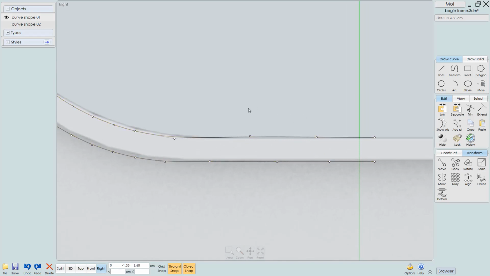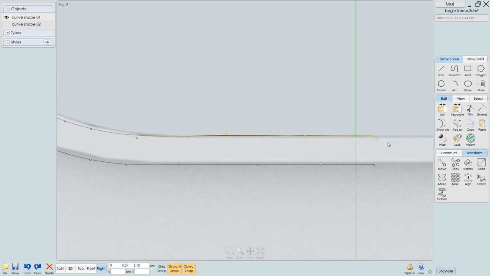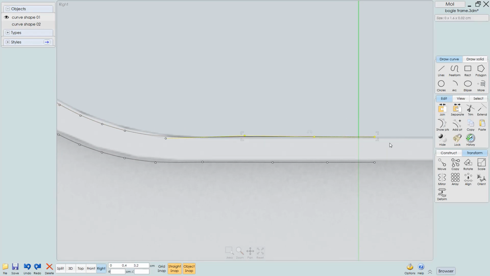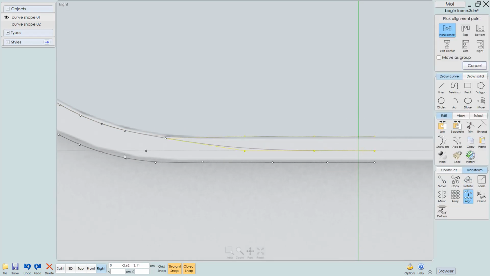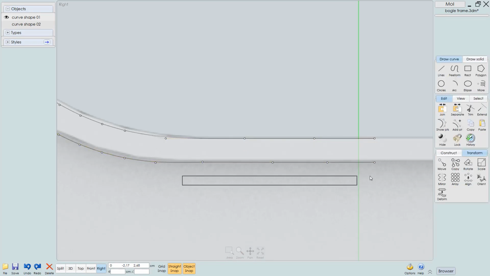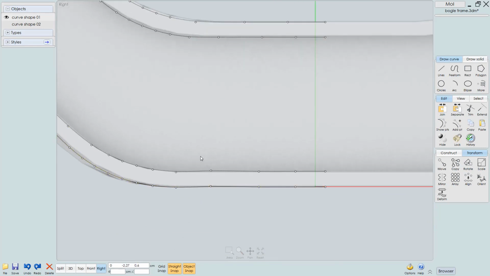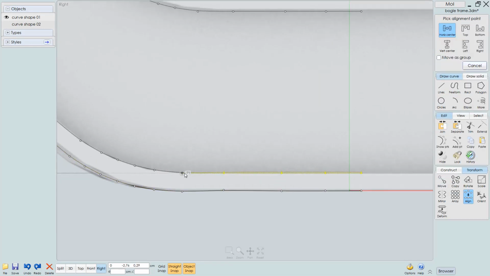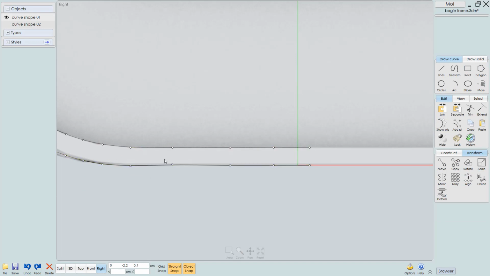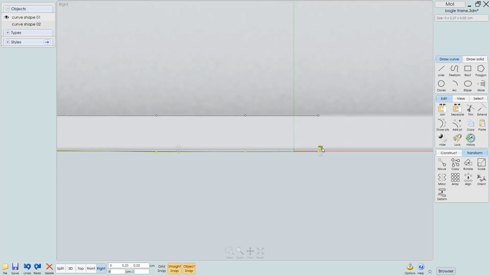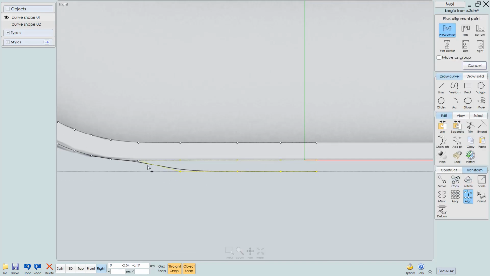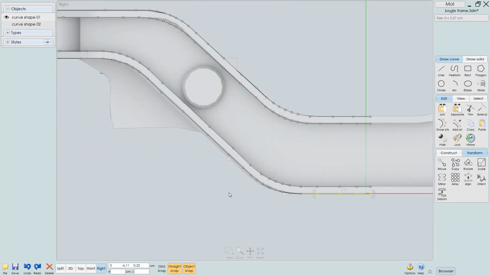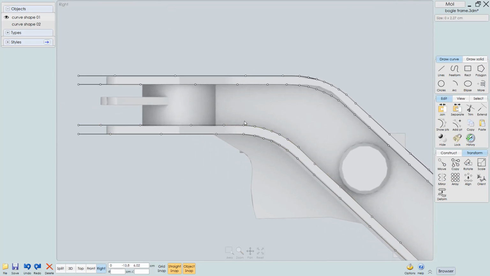And it looks like we do need to make the same adjustments over here. So I'll just select these, make them flat, line them up, and same here. Okay, so now we should get nice and straight lines.